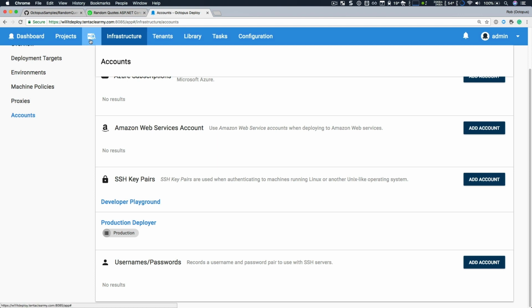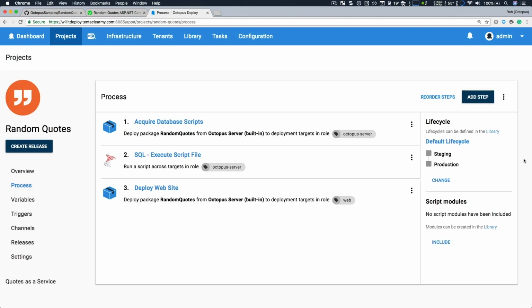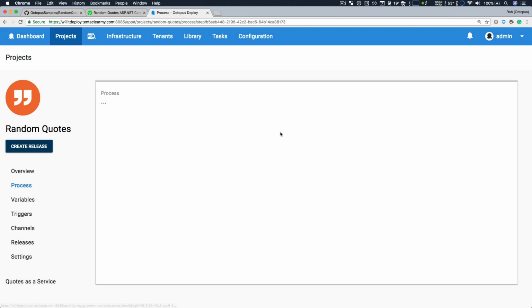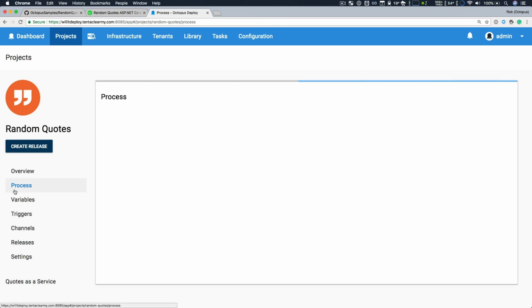So now let's head over to our project and take a look at our deployment process. The first two steps allow me to update my database, and the third step simply deploys my website. So let's take a closer look. Our first step is an Octopus package step, and we're using it just to unpack our package on the Octopus server so we can acquire our database scripts for our second step.